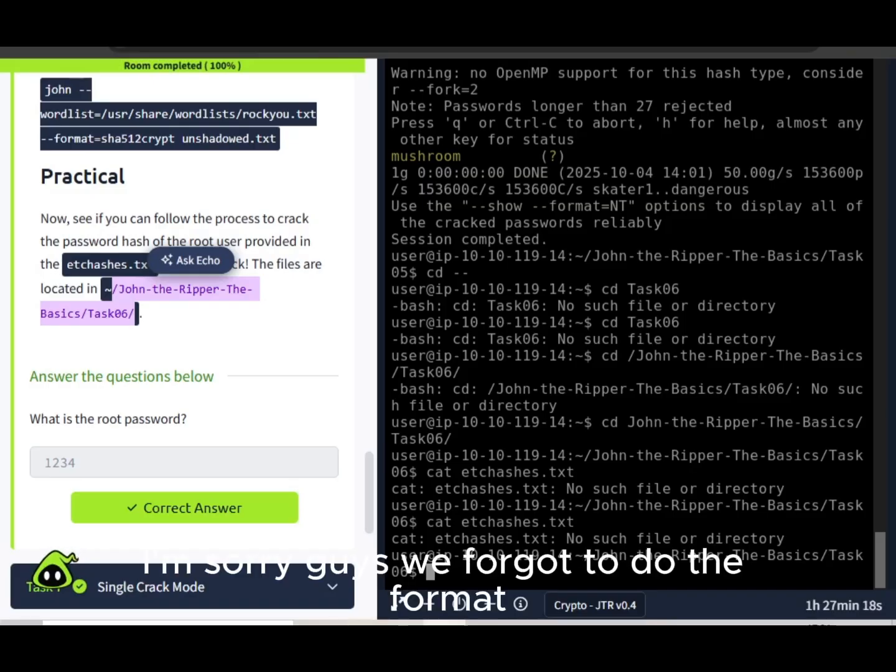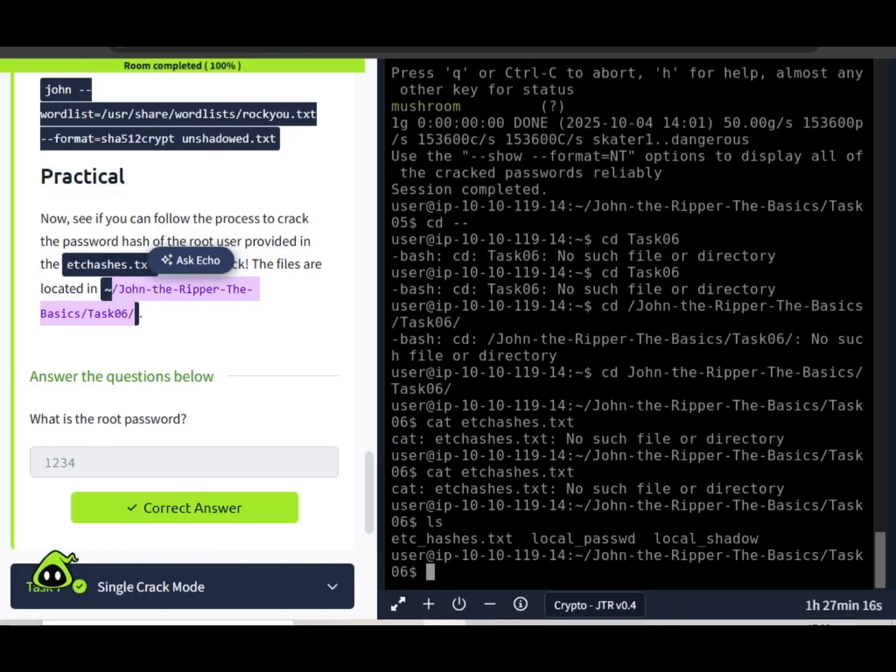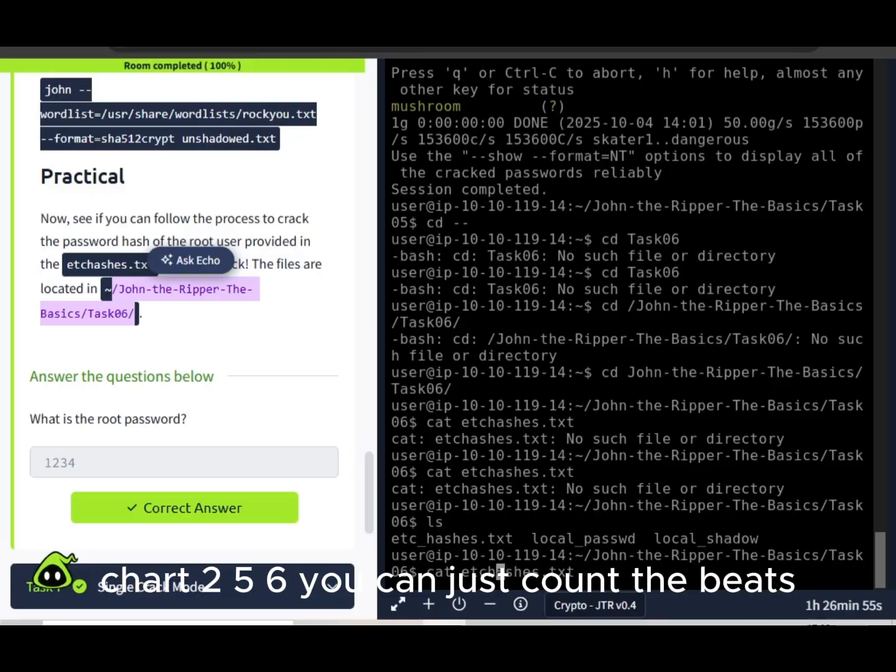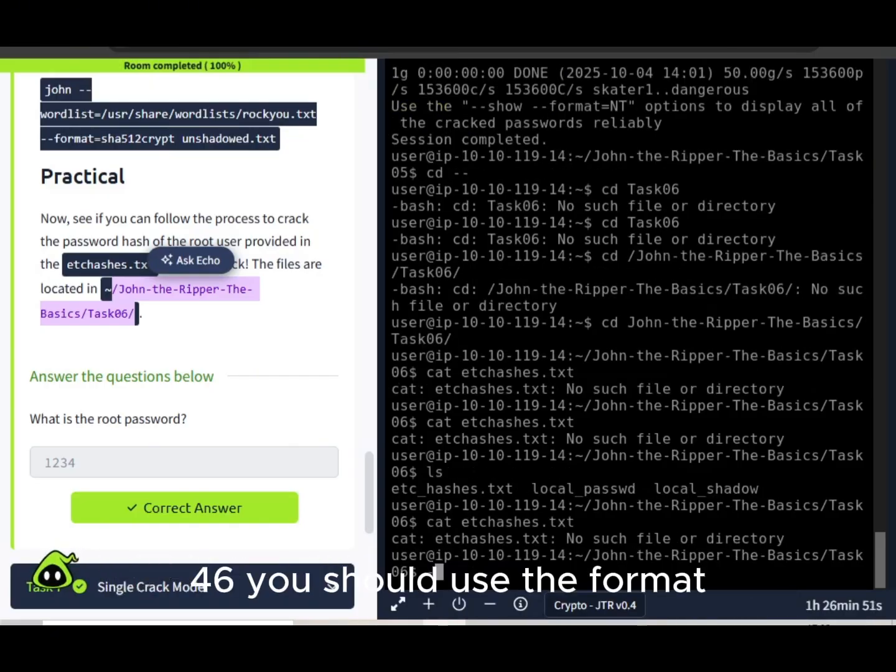And sorry guys, we forgot to use the format flag. So john single format equal to raw-sha256. You can just count the bits. You'll be able to see that there's 40, so I should leave the format. I forgot.